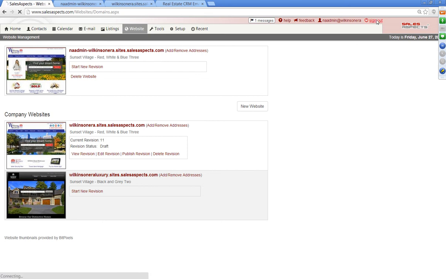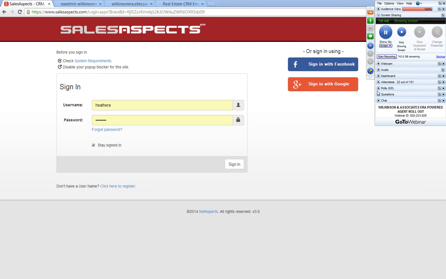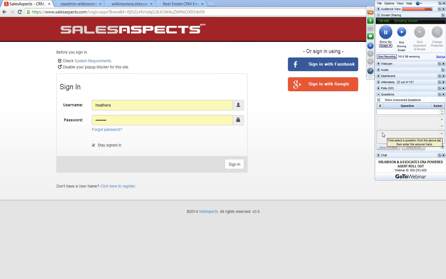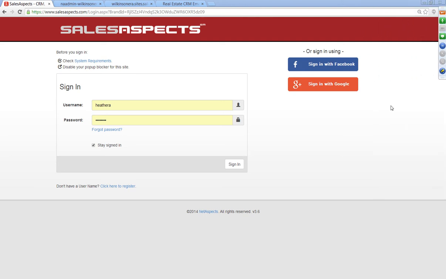First of all, the key things that you will need to know is you'll need to get your username and password login info from your company. And you'll log into salesaspects.com, okay? And I will also send this out to everybody as well. So that's a link for everybody for later to get to Sales Aspects.